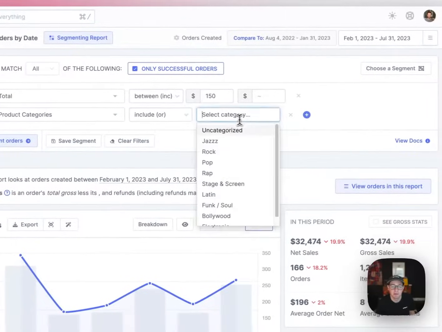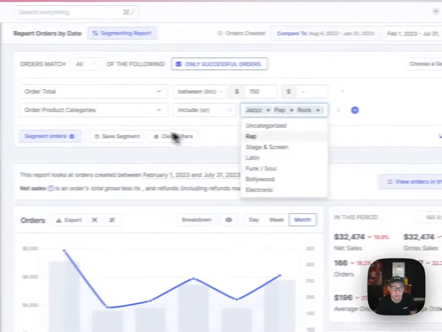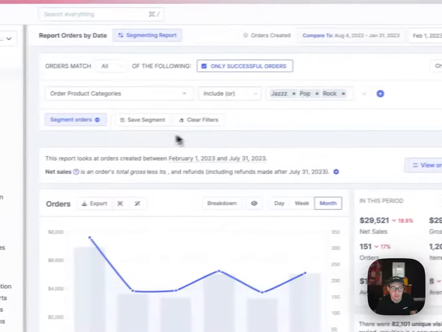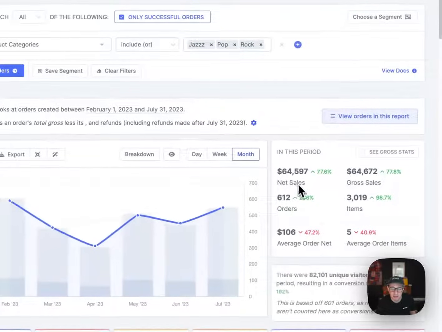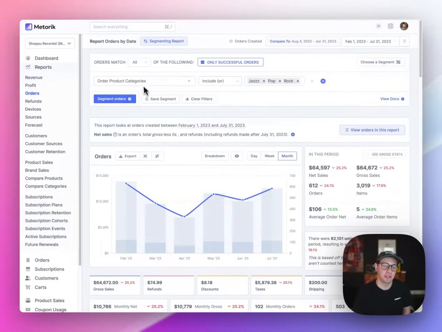But here I might add another filter for the product categories. Get rid of the currency filter. I could say jazz, rock, pop, and reduce that now, and we just kind of see the numbers change. So now we're looking at 612 orders that match this segment.